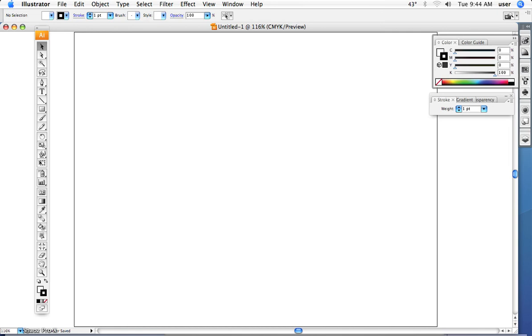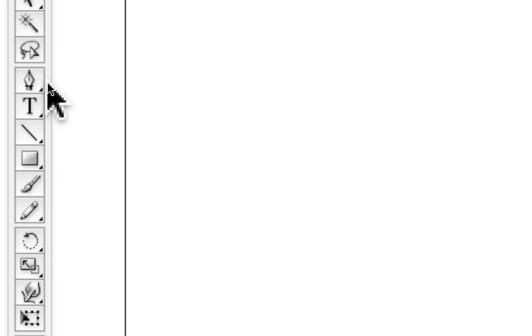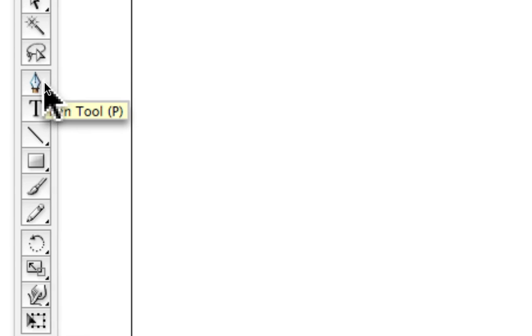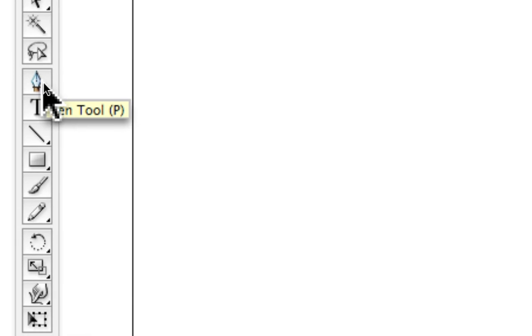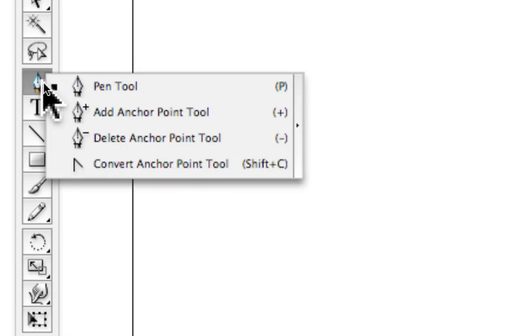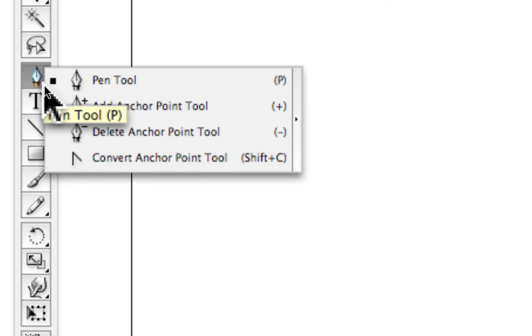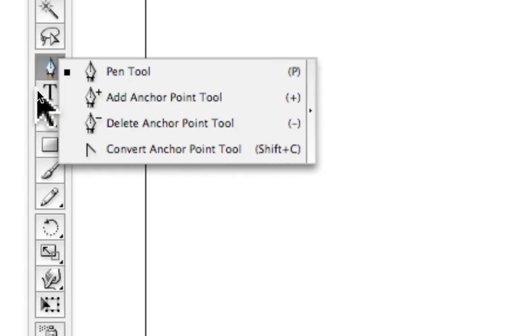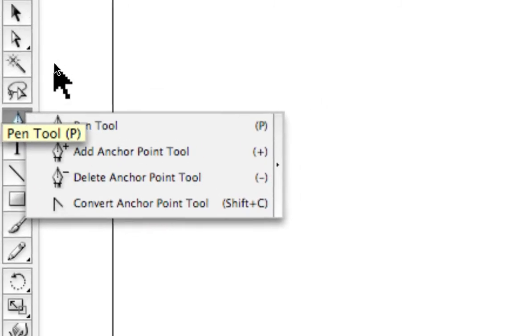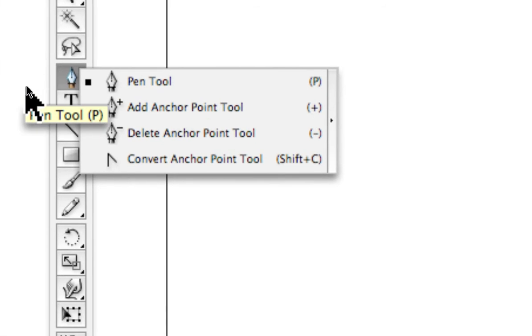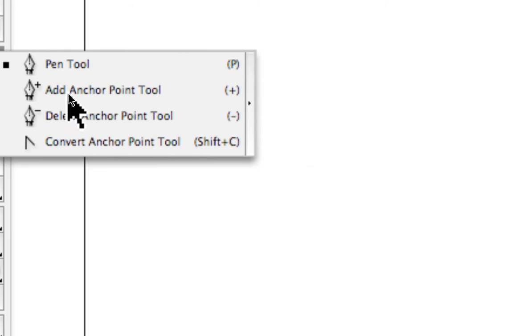What we want to look at here in this video is the pen tool. To this point, we've primarily used the shape tools, but what we want to do is look at the pen tool. And as with many of the other tools, there are several versions or variations on the pen tool, and we'll talk about all of those. We have the basic pen tool, and then we have the add an anchor point tool.